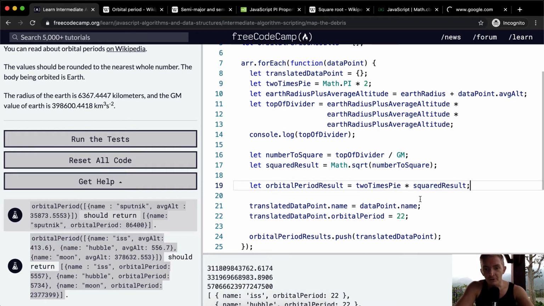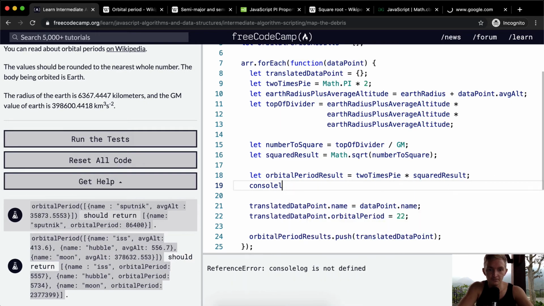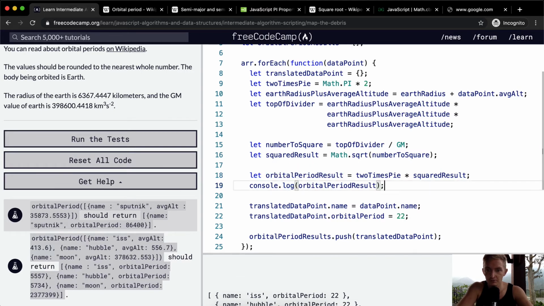Okay, cool. Now the orbital period result gives us these numbers, right? We don't need this anymore. Let's go console.log the orbital period result. Okay, so this gets us the numbers, and we can see 557, 5734. That's pretty much right, but we've got all these trailing numbers. What do we need to do? We need to round it, right?